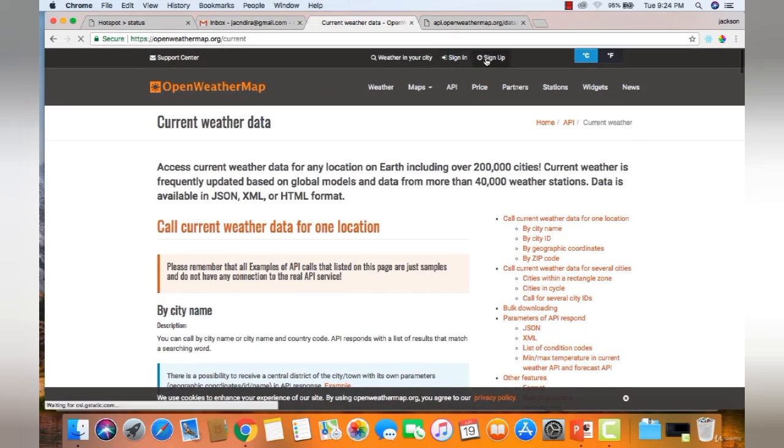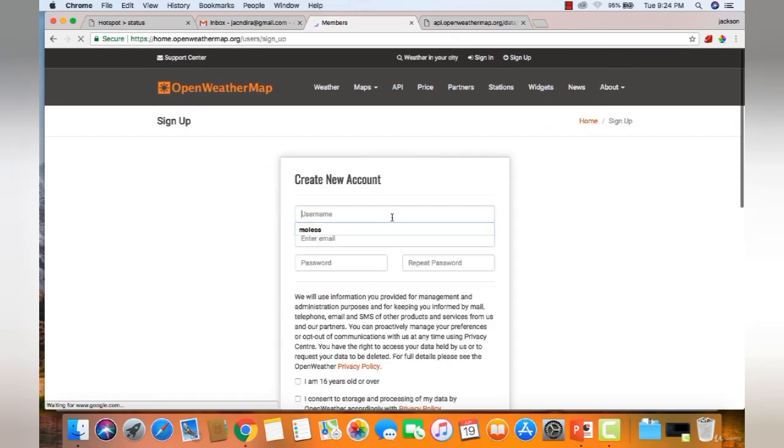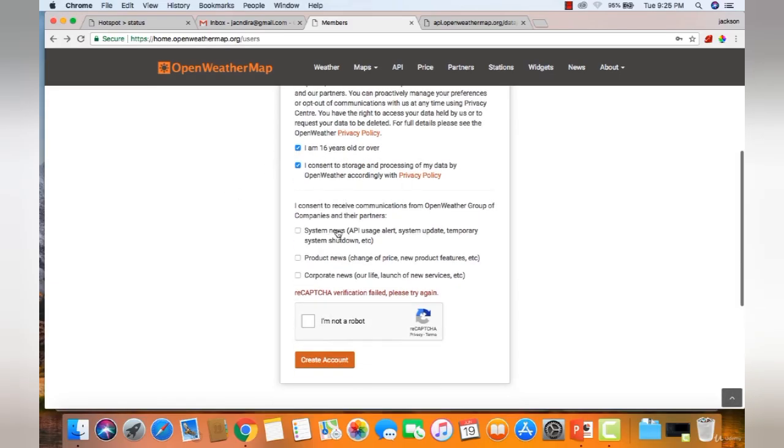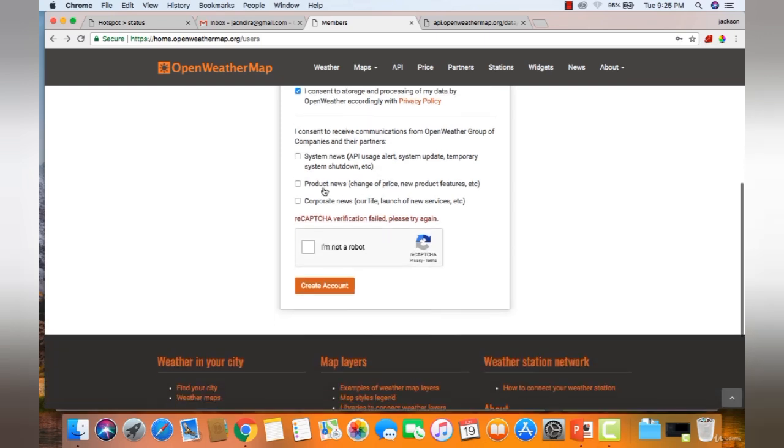So up here, we need to sign up and choose a username and email at gmail.com. So I need to choose a password. Repeat that again. Confirm you're older than 16, agree to the policy, click the captcha, and create account.